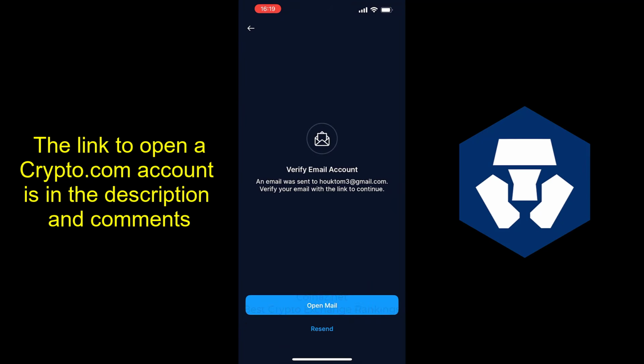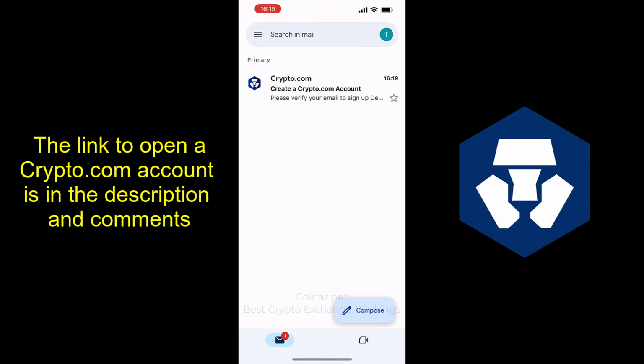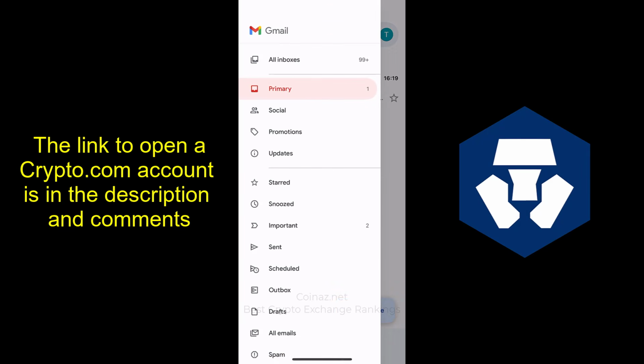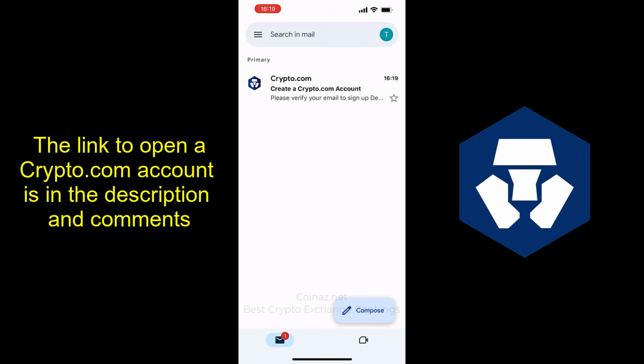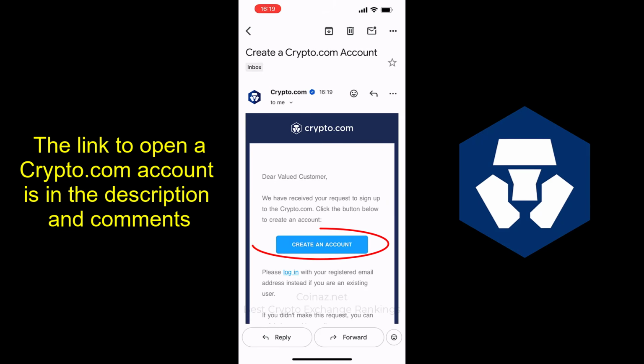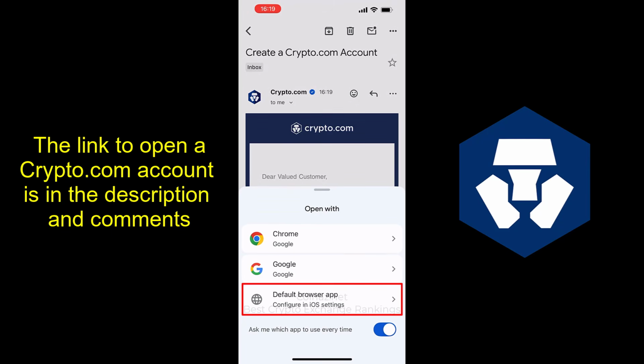A verification link will be sent to your email. Please check your inbox. This is the email I received from Crypto.com. If you don't see the email in your inbox, click here. Then check the spam folder. Now, I'll open the email. Click here. I'll choose Default Browser App.